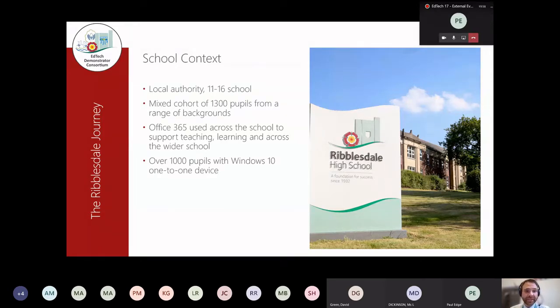We use Office 365 to support teaching and learning, and to make sure that learning across the school is effective, supporting those outstanding teaching techniques which we might do from our traditional teaching pedagogy. At the moment, we currently have over 1,000 of our students with a one-to-one Windows device that they have access to in school and at home. Our Year 7s will also be receiving devices as soon as possible, to ensure that their continuity of learning takes place.